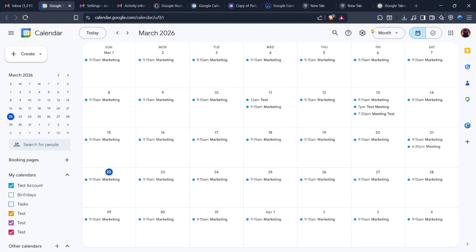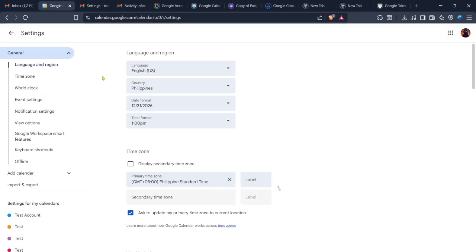Once Calendar is open, I'm looking up toward the top right again for the gear icon, which is for settings, and I'm clicking on that. This opens up the settings menu, and from here I want to make sure I'm in the general tab so we can access the basic settings.